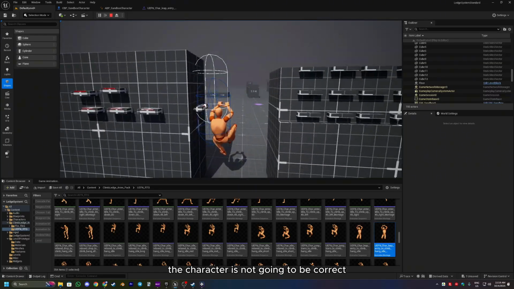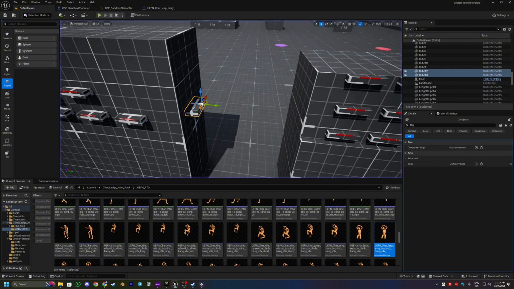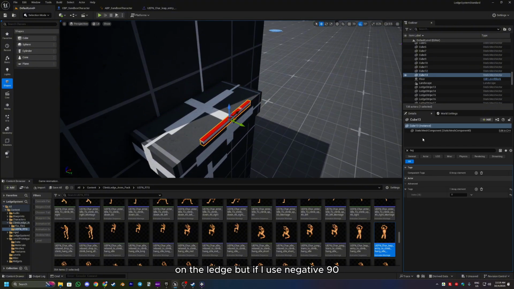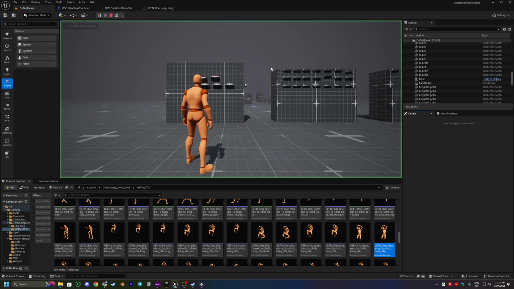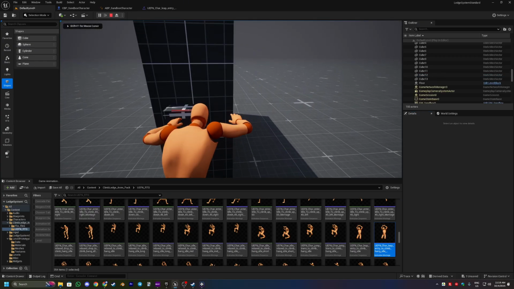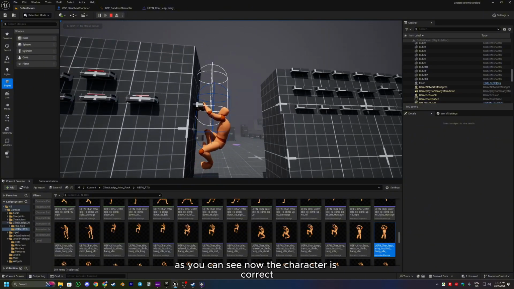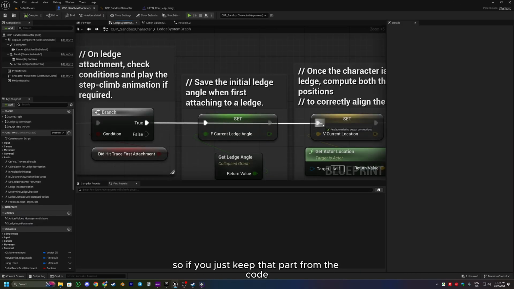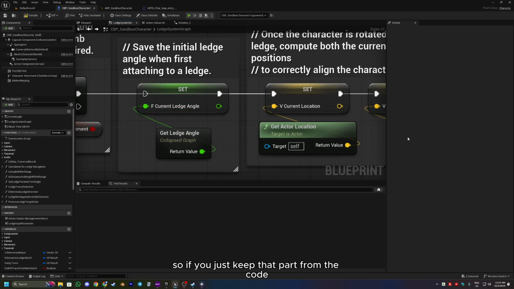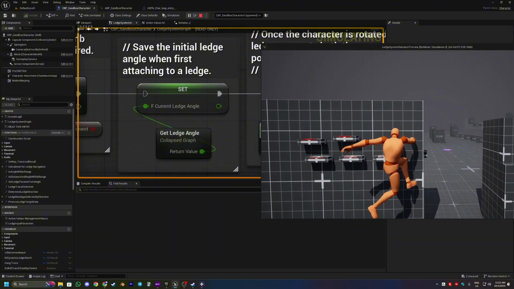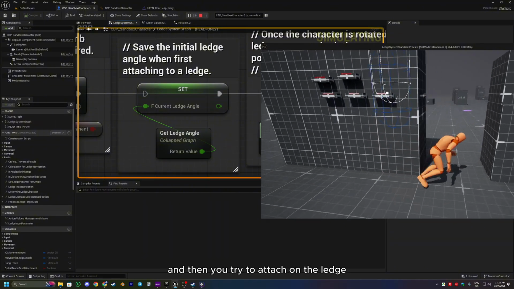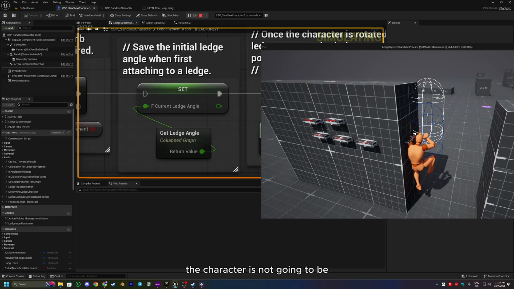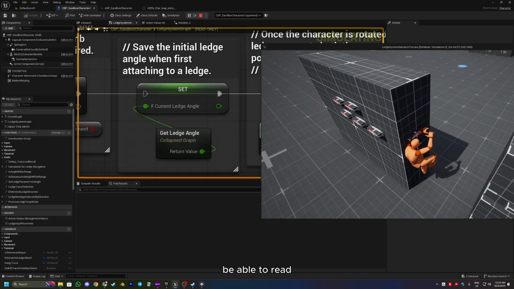If I use the same tag, the character is not going to be correct on the ledge. But if I use negative 90, as you can see now, the character is correct. It's correctly attached on the ledge. So if you just keep that part from the code, and then you try to attach on the ledge, the character is not going to be able to read which orientation he should be facing at.